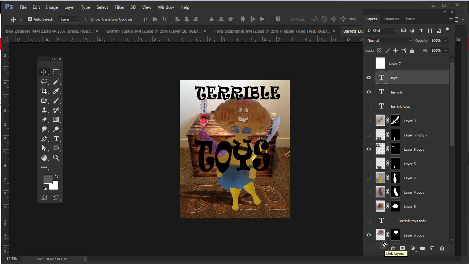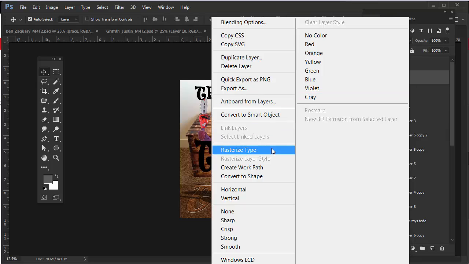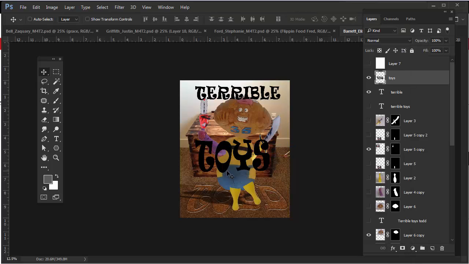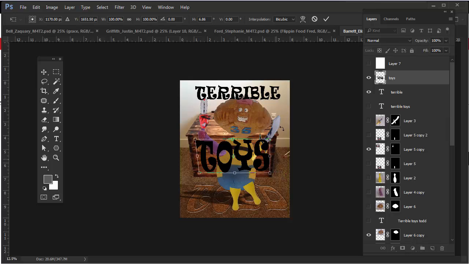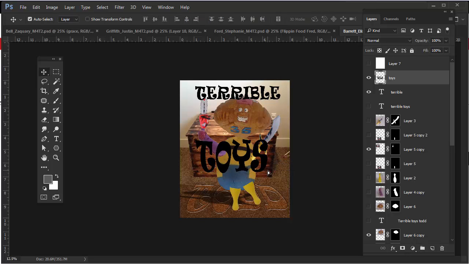Hit Enter. I'm also going to rasterize this text once I'm happy with it. So now I'll hit Control T, and I can Control click to drag this in. The perspective won't work as much for this because it's a different perspective. So if you Control click and drag on the outer parts, you can pull that down. All right. So there we have toys and terrible.